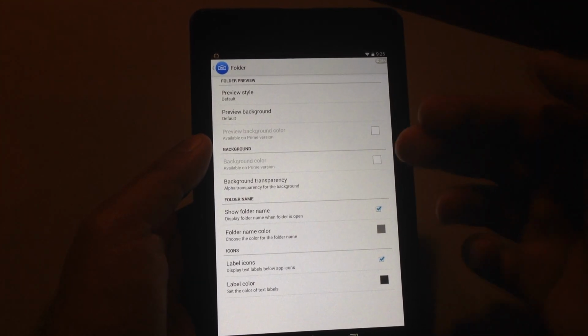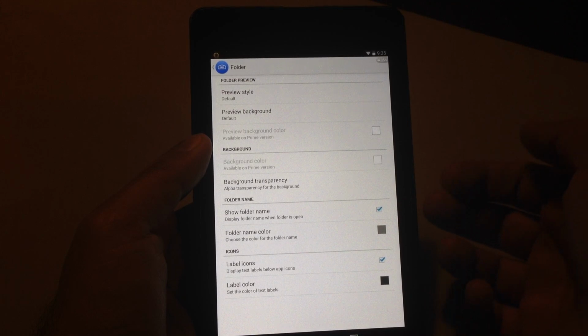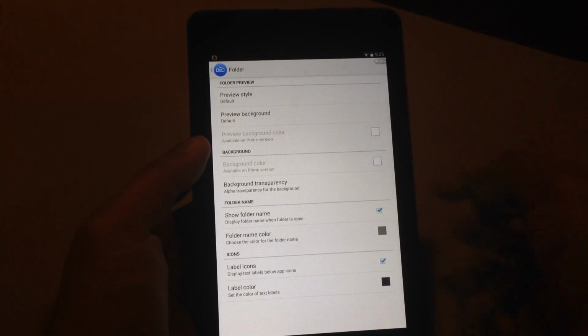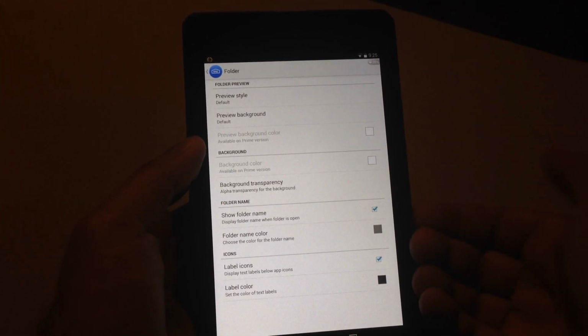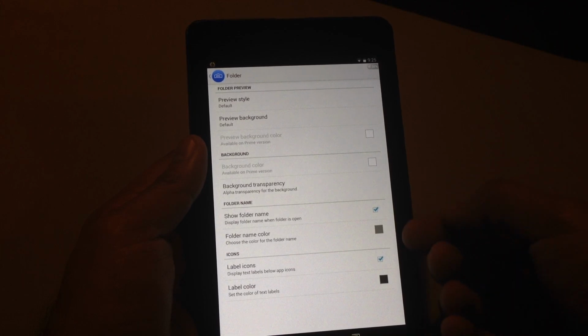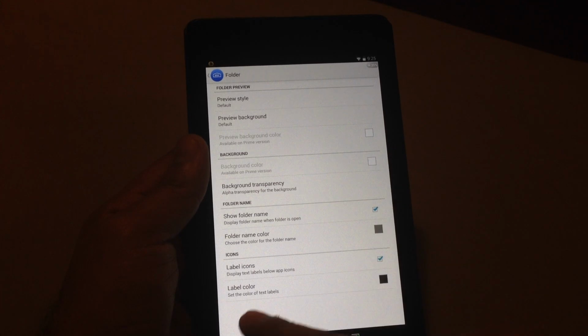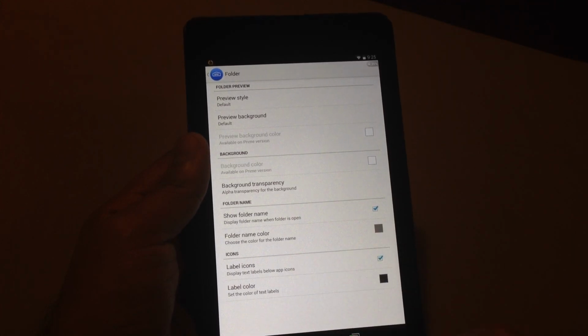It's in Prime, but these features are only available in the Prime edition. You have to pay, I think, $4 for that. I don't know, but this is the cheap one. Don't need to pay because you get all the features in it. Then is the folder name, if you want to show it, and show the folder name in color. You want to label the icons in the folder, or what color of font you want.